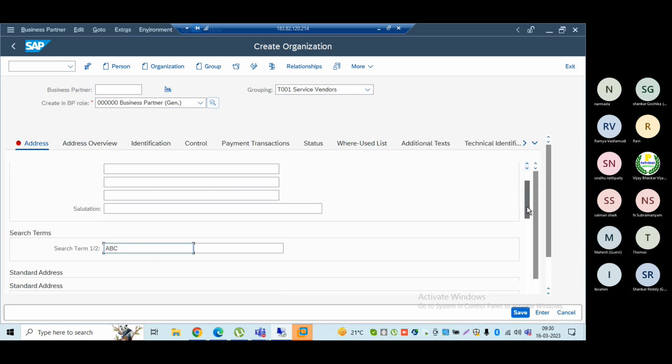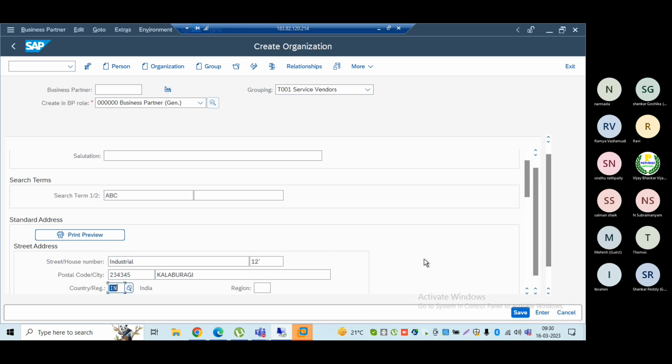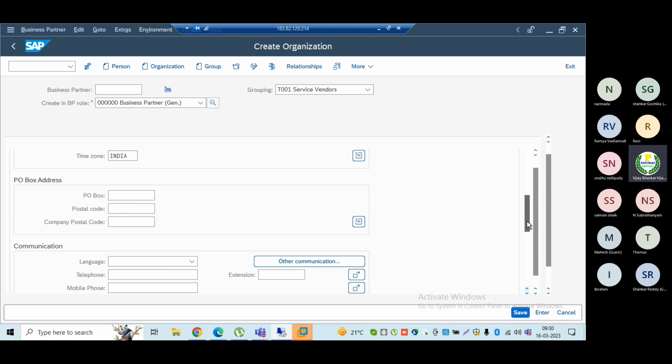ABC, then just one street. Then come down, language is English. Select this one and check it. If you want to see the same number range, this is a prerequisite, as I said. Then save it. Let us see which number the system is going to generate. This is the important thing.